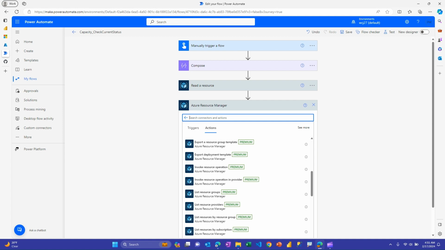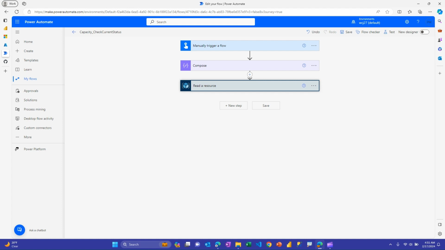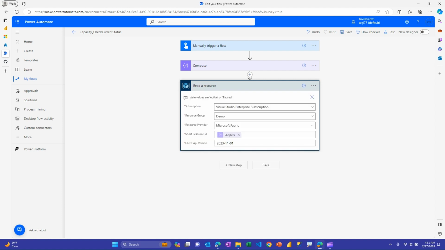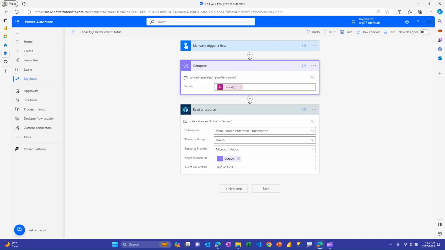The potential cost savings here could be very high depending on your scenario and the size of your F SKU. So it may well be worth getting the extra license to be able to use these or use one of the other approaches I mentioned. Okay. All right. So basically to use one of these, I'm just manually triggering this just to read the resource. I have a compose step here, not really required. You could do this down here, but basically, this read a resource, you'll need to populate these fields here.